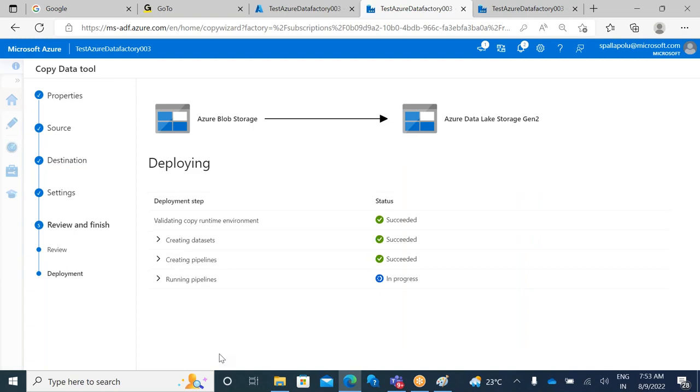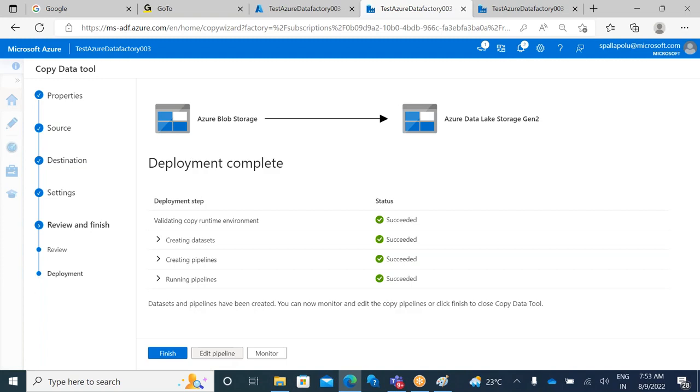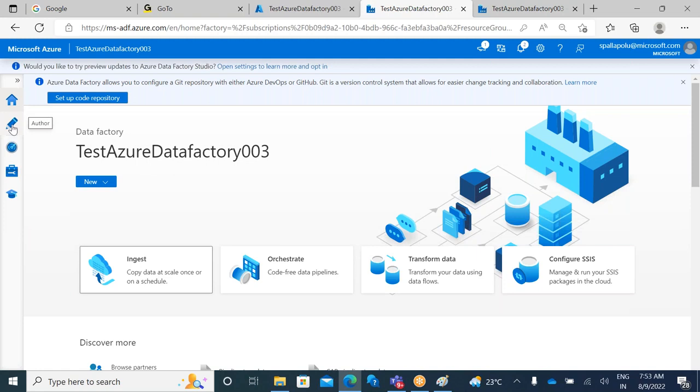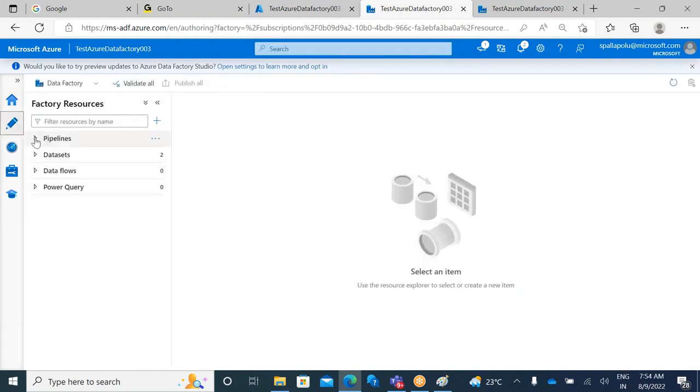Now we are trying to create the pipeline, and you can see, guys, we created the pipeline and the template now. If I click on finish, I can go to the author tab. So this is the home page, guys, and this is the ingest template we have. Let's go to the author tab, and we have a pipeline created now. It will automatically create it, right?